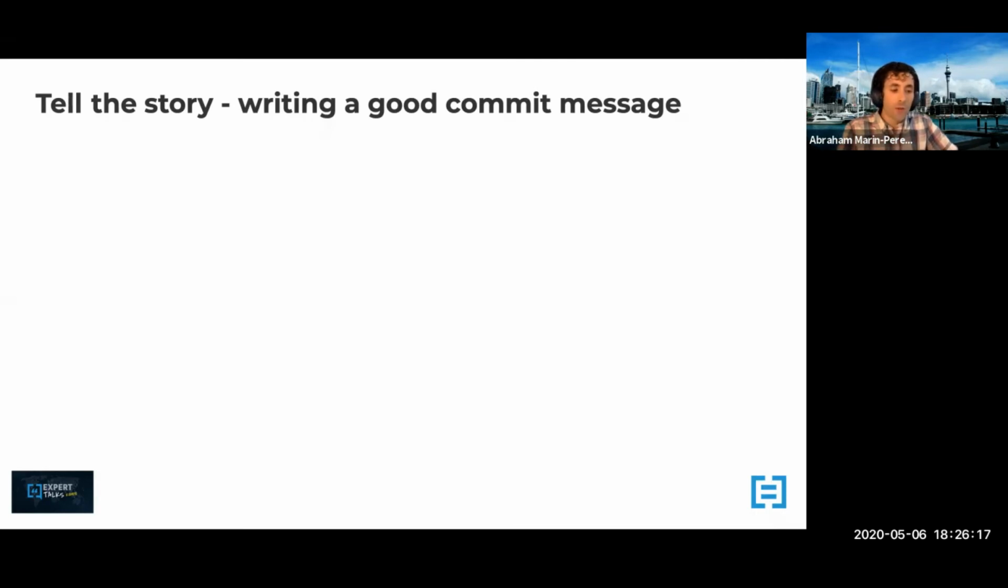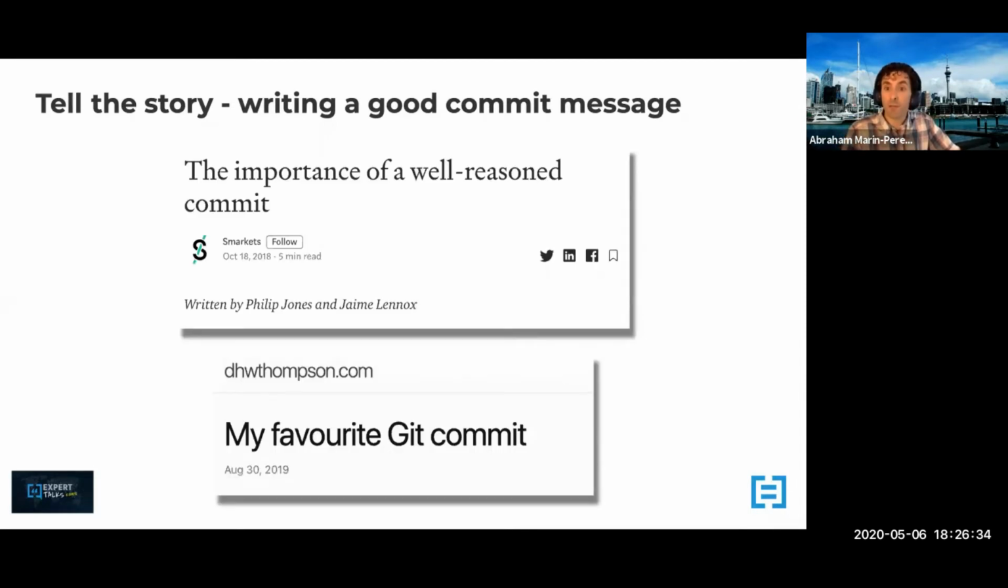Now, there are plenty of good resources out there with guidelines about how to write a good commit, and these could be material for an entire talk of their own. So instead of delving into this too much, I'd like to share with you some of my favorite articles on the topic. These are very well written, very well explained, with examples of good commit messages and bad commit messages. So I would definitely encourage you to take a look at this and use these tools to write your commit messages.